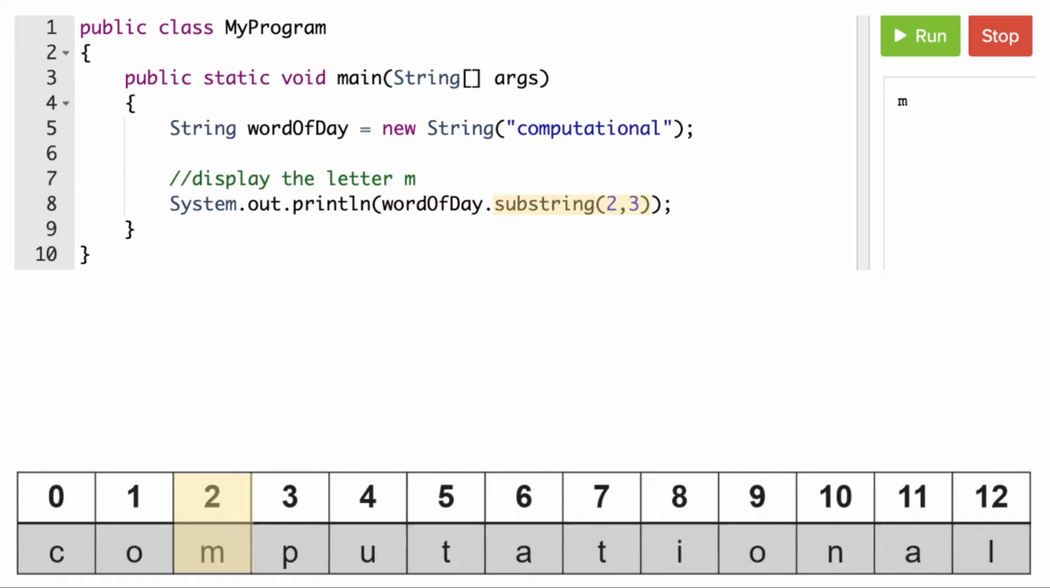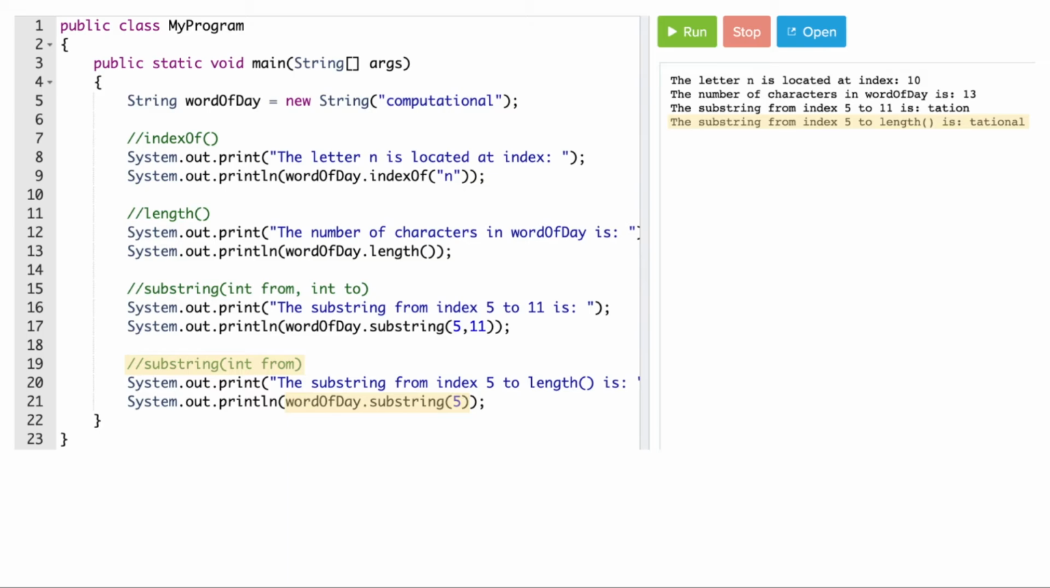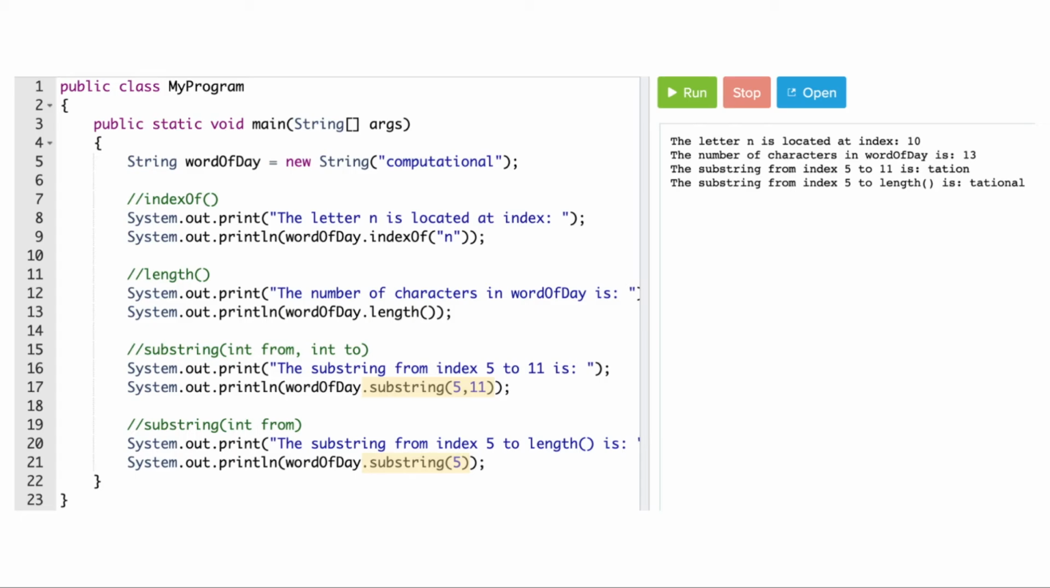Let's see it in action. If we call the method substring(2, 3), it will display the character m. Notice that index 2 is inclusive and index 3 is exclusive. Substring with one parameter, which we will call from, returns a substring starting at from all the way to length. You might notice that there are 2 methods with the same name but different signatures. Do you remember what that's called? This is an example of overloading methods.